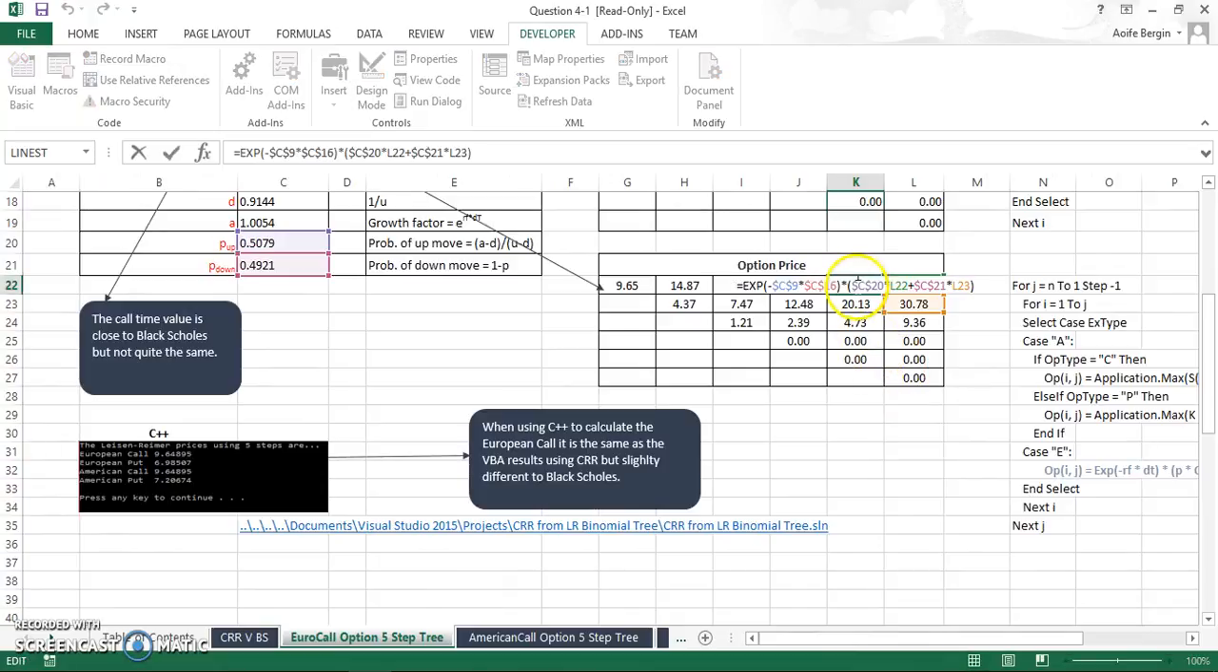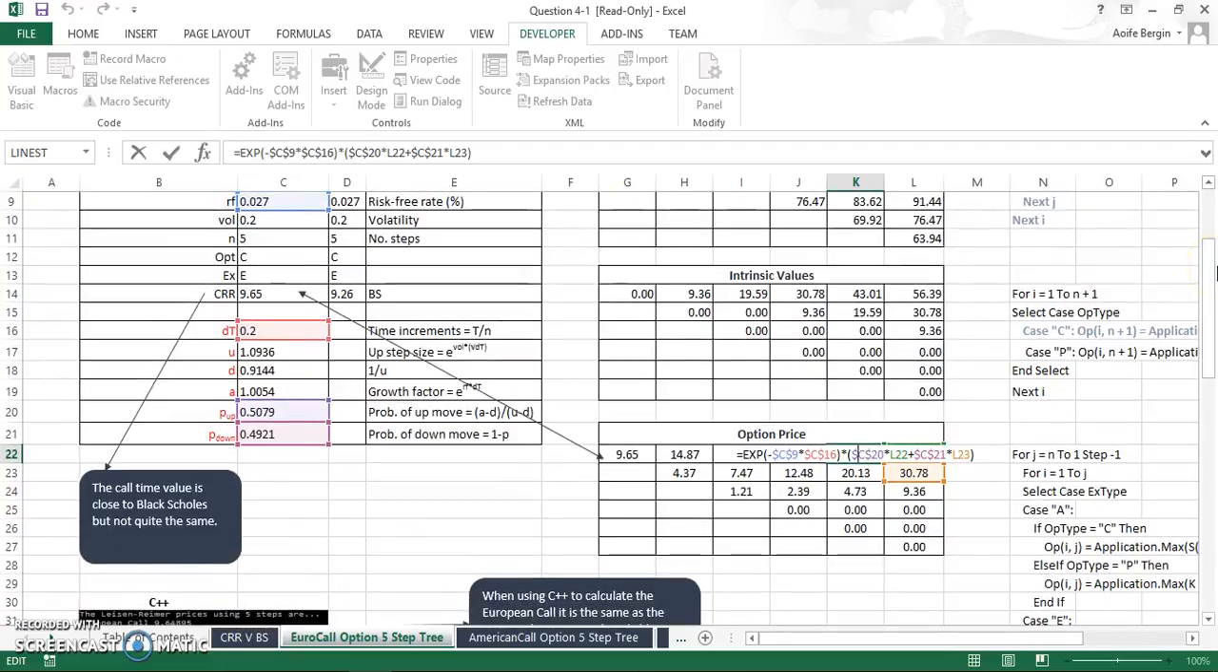So as you can see here, it is the EXP minus the risk-free rate, and we F4 that, which is multiplied by the time period in question, which is dt, and we also F4 that because it's going to be constant, multiplied by P, the risk neutral probability, and we will F4 that as well.